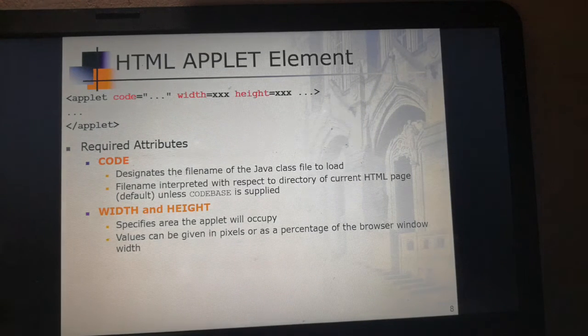Okay, how the applet tag looks is displayed here. The applet tag is here, and the width and height are given, along with some of the required attributes: code, width and height. In the code section, they designate the file name of the Java class file to load, and the file name is interpreted with respect to the directory of the current HTML page, unless the codebase is supplied. In the width and height section, we give measurements which specify the area that the applet needs to occupy.